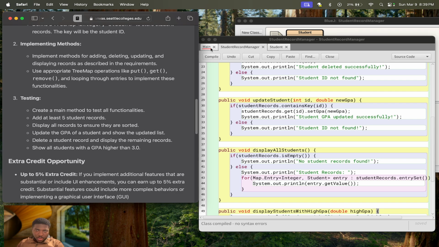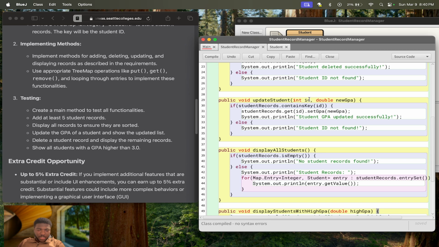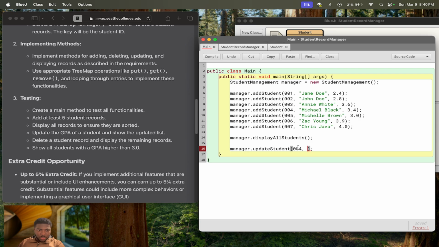So what we're gonna do here is choose a student key, which is the student ID. And I'm gonna pick Michael Black. We're gonna do 004 here, so this is the ID. And then in our argument or parameter, which is a double new GPA, we're gonna give a new GPA here. So 004, which is Michael Black, has a 3.4, and we're gonna update that to a 2.9.